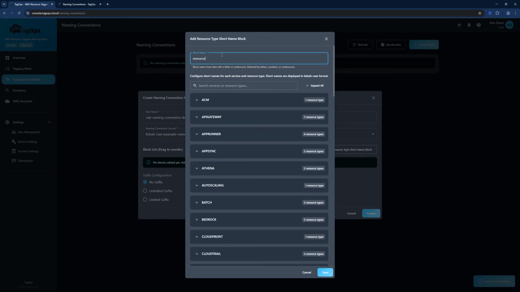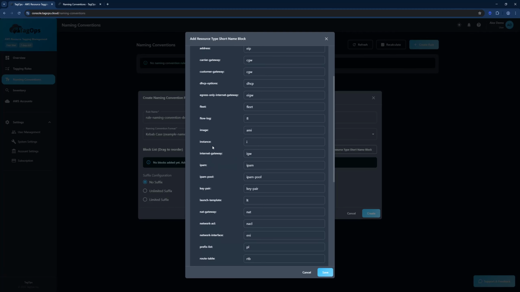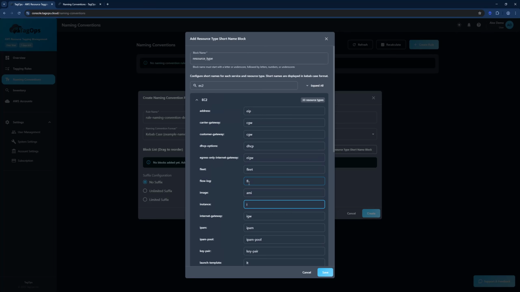So let's call it resource type. This block basically gives you the option to validate a specific resource type in the name. So let's take an example. If I'm creating an EC2 instance, I might want the name to include the word EC2 or maybe an instance, right? Because if we go here, instance is abbreviated with I in my use case. If you're creating a flow log, you might want to add something like FL to indicate that this is a flow log. Or maybe DHCP options, you will want to add DHCP.